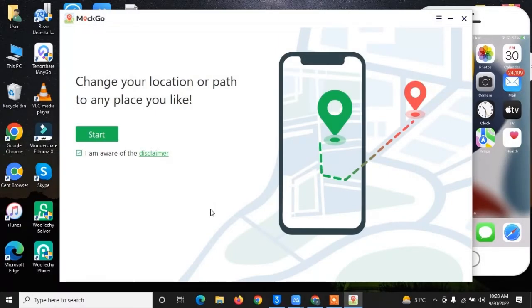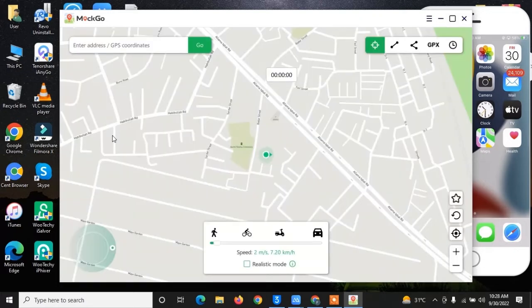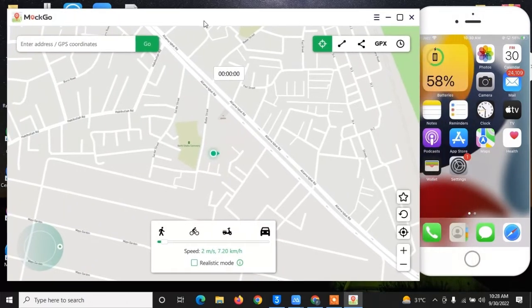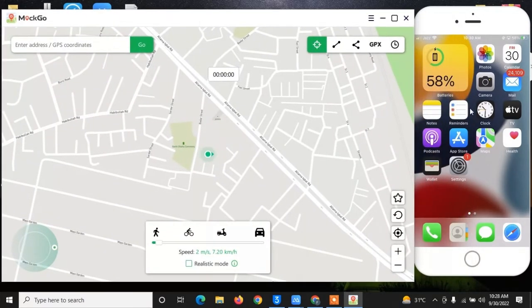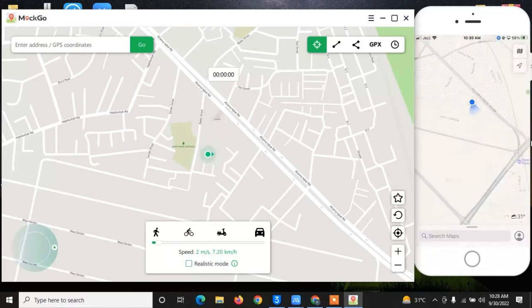So after opening this MockGo software, connect your iPhone to the PC with a cable and then tap on start. My iPhone is connecting right now. So here you can see, first of all I can show you my location on my iPhone. After showing you the location, on my iPhone here you can see the location.